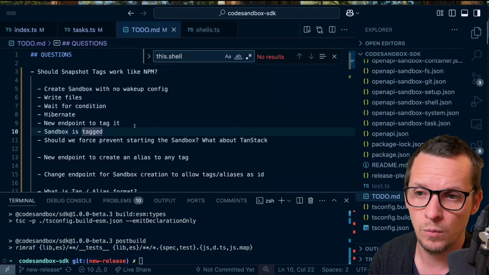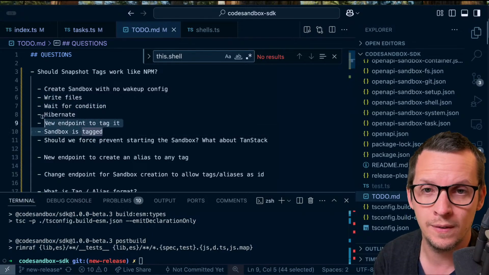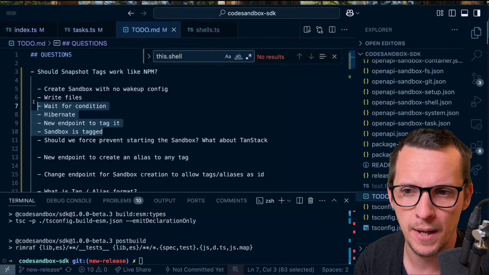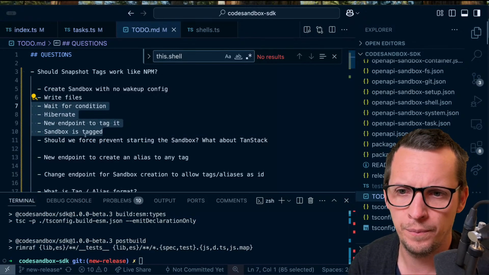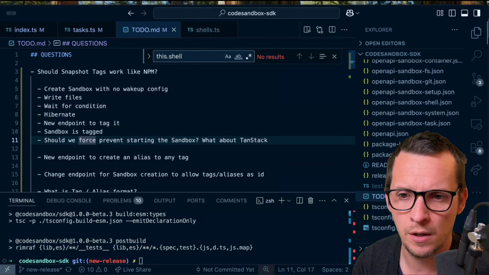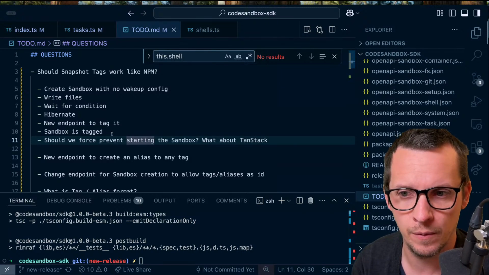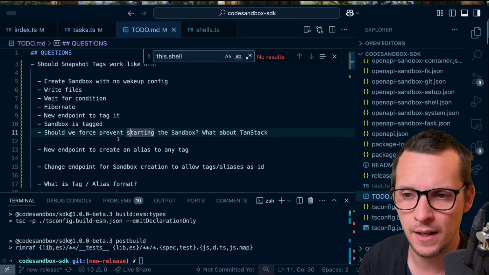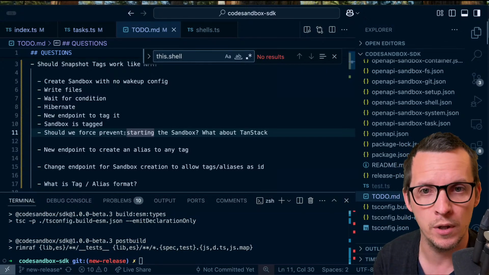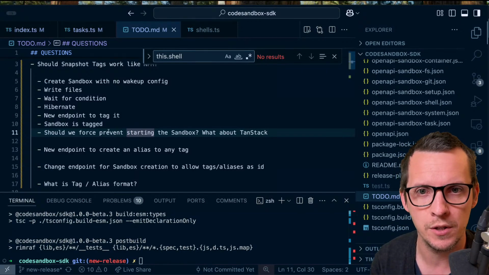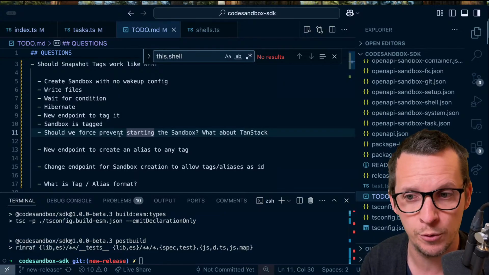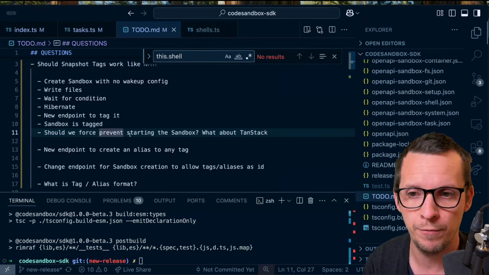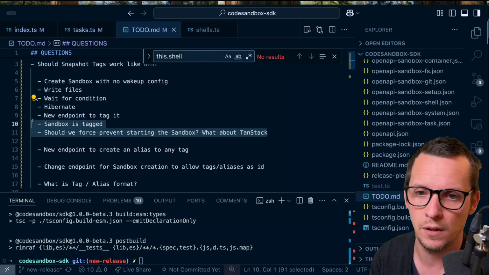But the point is we want to be able to tag that sandbox, so it has a kind of version, like npm. And the question then becomes, should we actually prevent things when it's tagged? Do we say, kind of like npm publish, you can't do anything with that published version? So you won't even be able to start the sandbox again. The snapshot is there to be forked, but you can't do anything else with it.